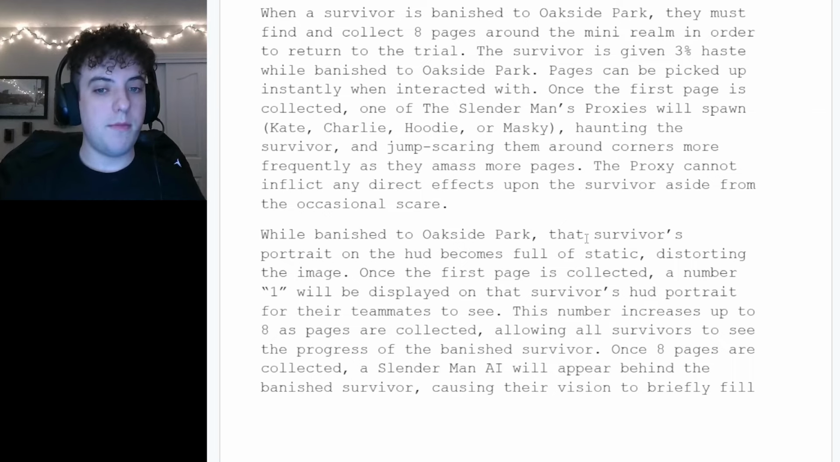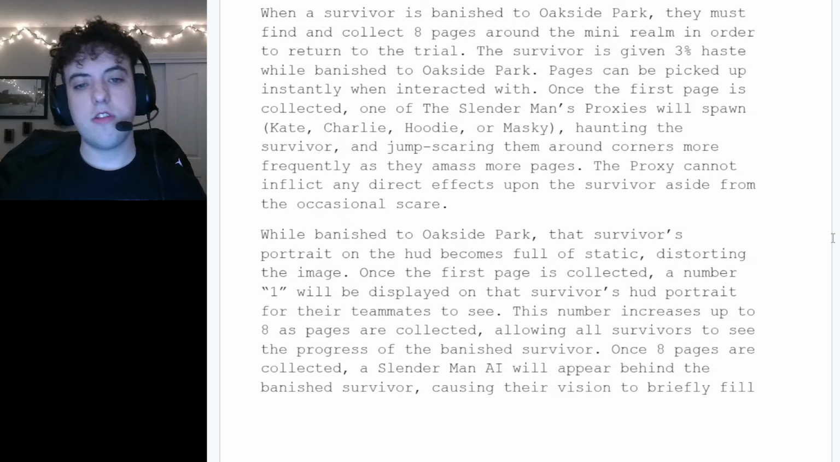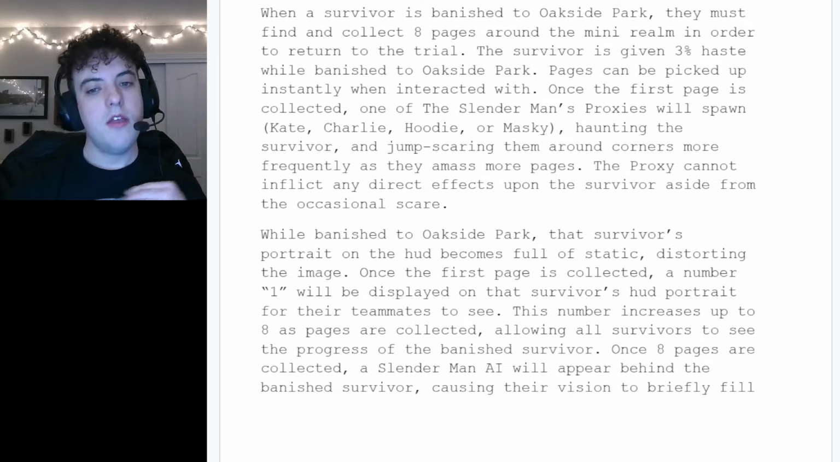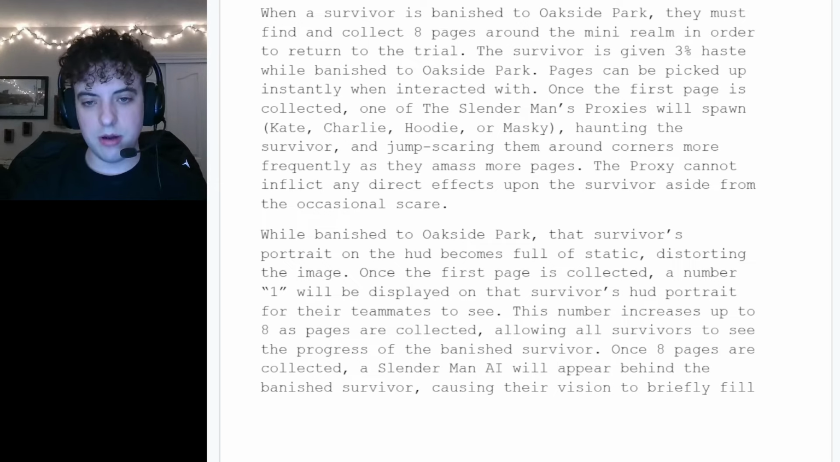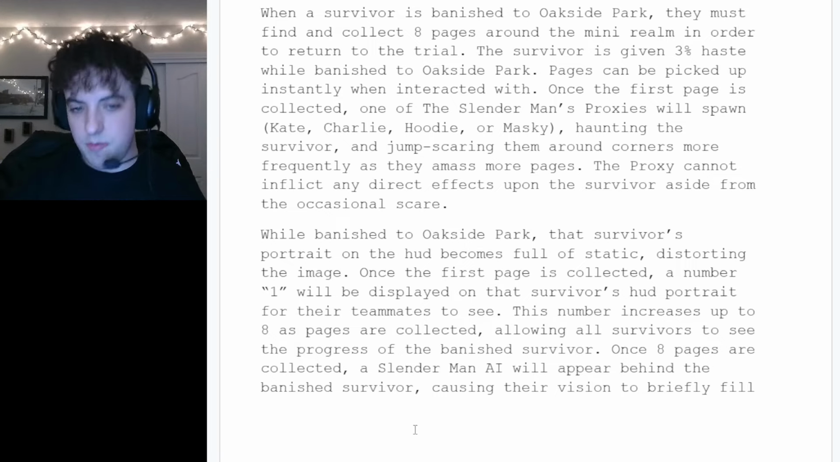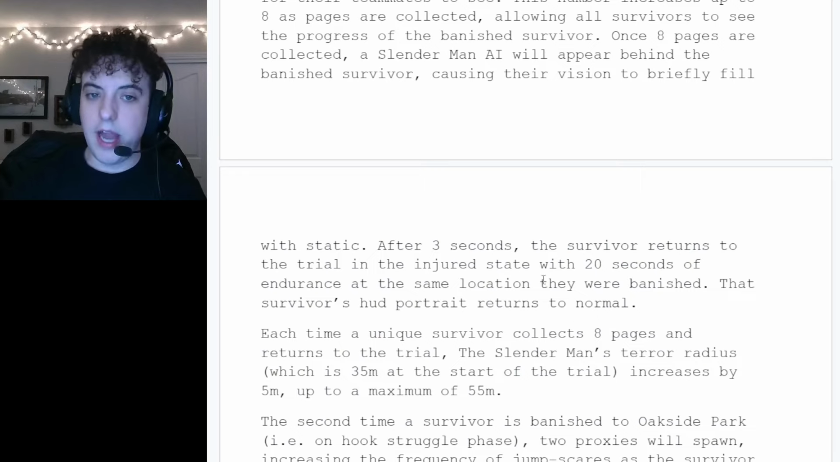While banished to Oakside Park, that survivor's portrait on the HUD becomes full of static, distorting the image. Once the first page is collected, a number 1 will be displayed on that survivor's HUD portrait for their teammates to see. This number increases up to 8 as pages are collected, allowing all survivors to see the progress of the banished survivor. Once 8 pages are collected, a Slenderman AI will appear behind the banished survivor, causing their vision to briefly fill with static.